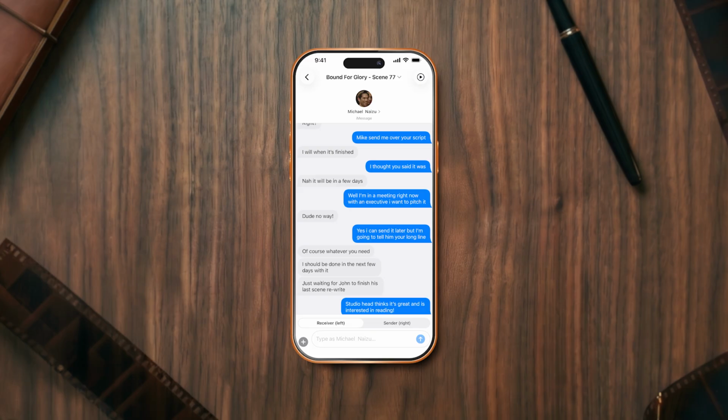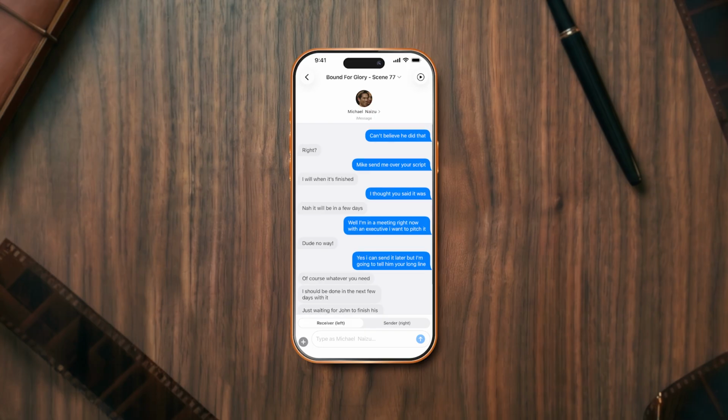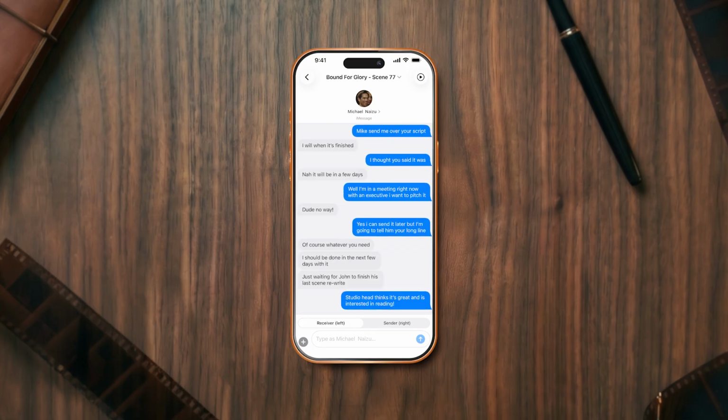We'll go to done. And then here's where the magic happens. This is where you can type in your whole conversation. As you can see at the bottom, we have sender and receiver, so that's what side of the conversation it's going to go into. After you're done, you go to the top right and press this little play button.